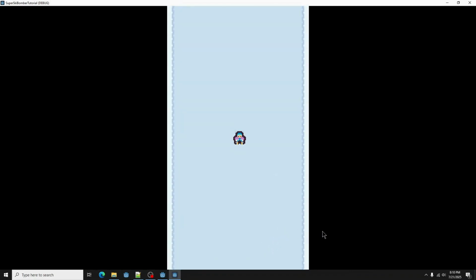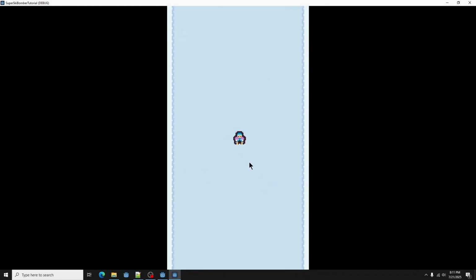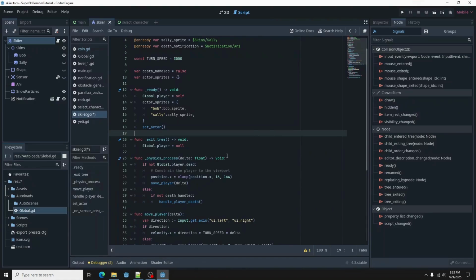Cool, so the character selector is working. However, there is an issue. You might have noticed that our character sprite is no longer animated. We'll need to address this in our skier script. Another thing that needs a refactor is our move_player function. We need to separate the movement logic from the animations. Let's create a new function.